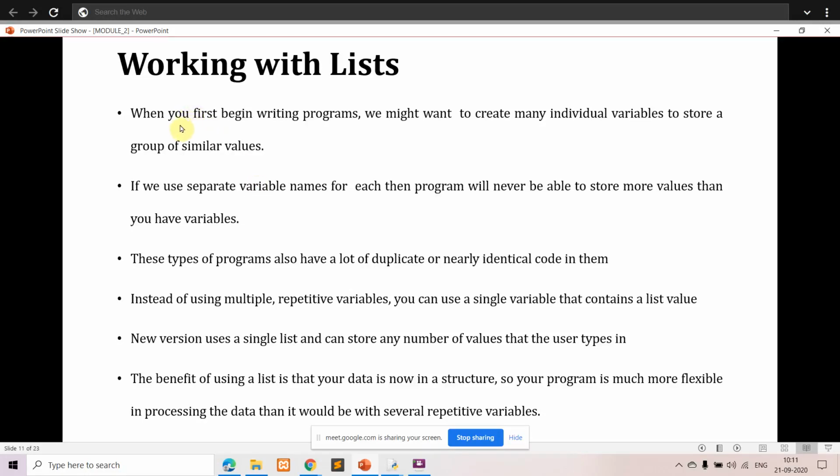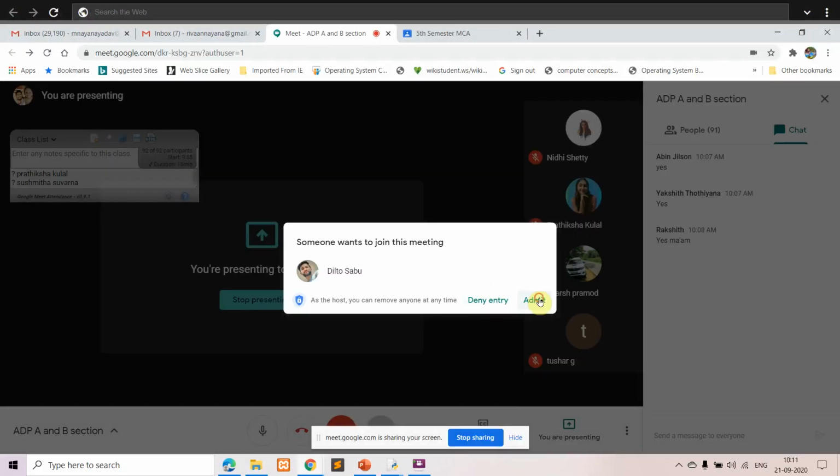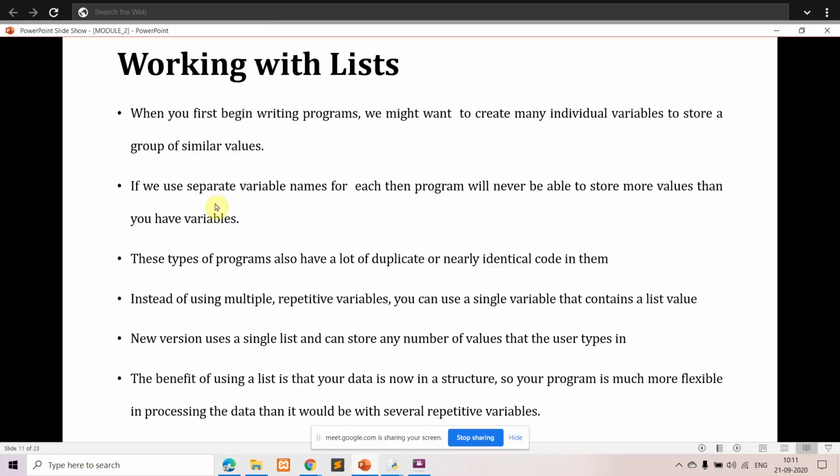When you first begin writing a program, you might want to create many individual variables to store a group of similar values. For each of the values, we think of having a variable. If you use a separate variable name for each of them, the program will never be able to store more values than you have variables. Suppose we have used 10 variables and assigned values to them. Now if you want to store one more value, we have only 10 variables, so storing the 11th value won't be possible.